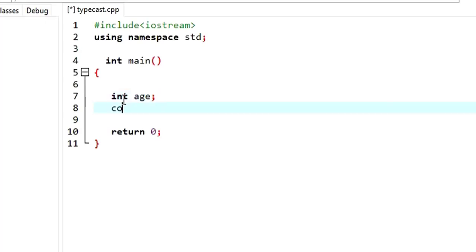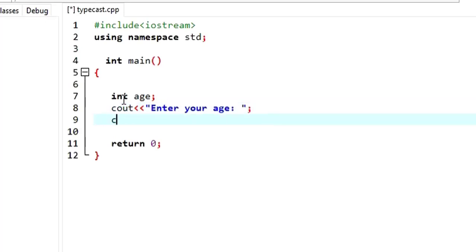Now I'm going to ask the user to enter the age. So cout, I'm going to say "enter your age". Now I'm going to collect the age using the cin statement. So here I'm going to use age. Whatever age was entered by the user will be collected here.